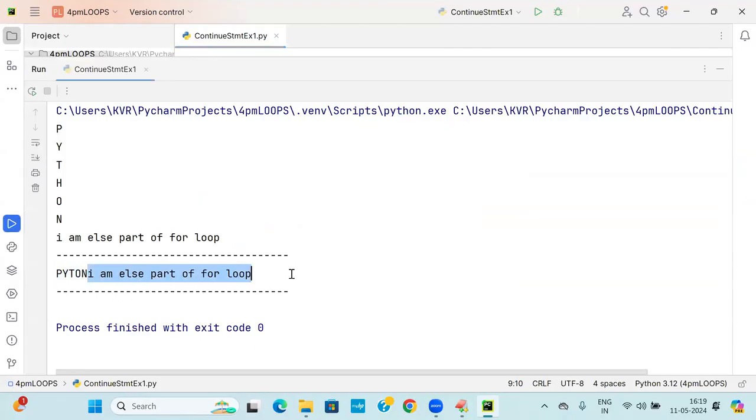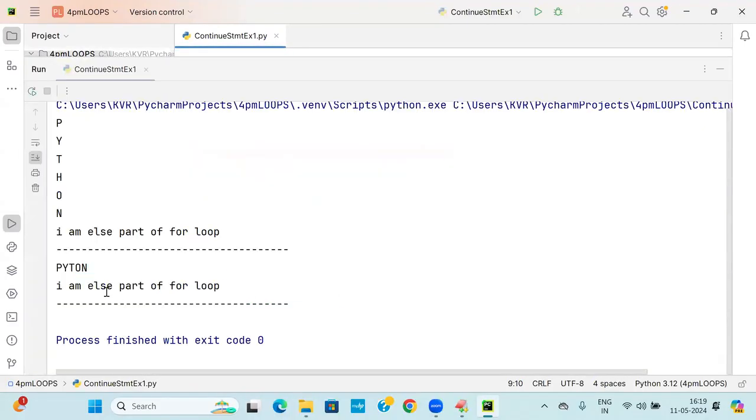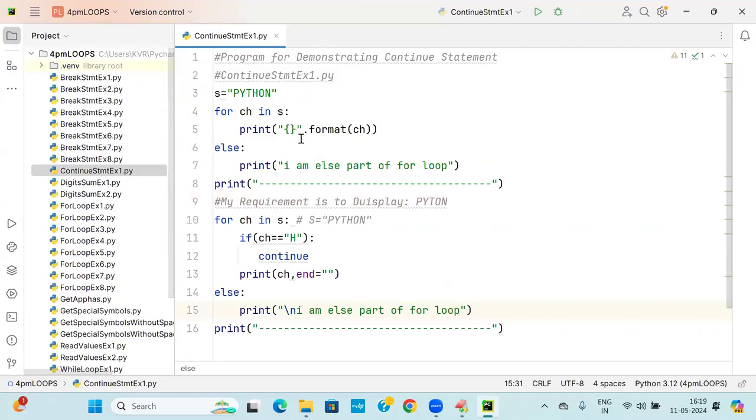PYTHON, and I need to take this in the next part of it. I will write just what? \n, like our previous session. Now you see PYTHON is printed. Suppose I don't want what? For example, I don't want PY. I want to display like this.